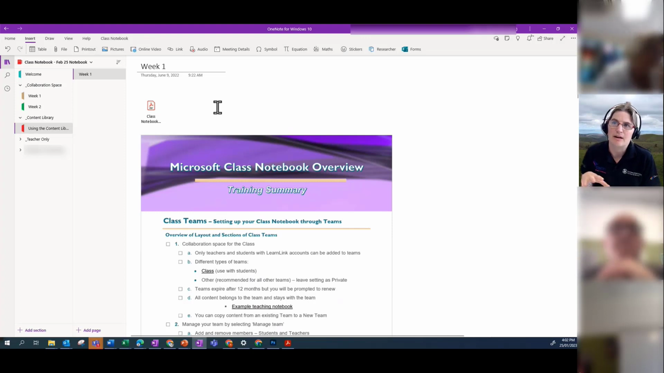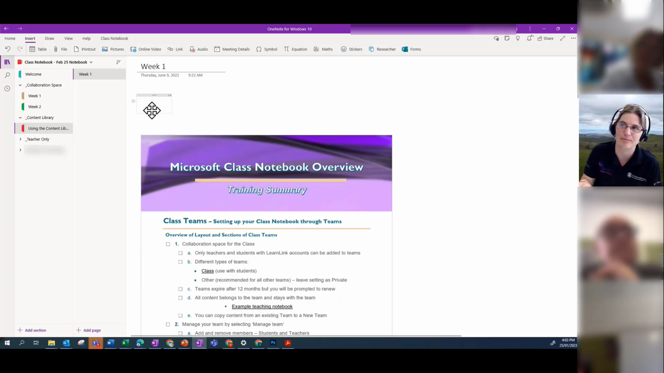Depending on the size of your notebook, so how much stuff you put in, you might want to, when it's put in that file, delete that, because that will cut down the size of your notebook and mean it doesn't take as much time to load for the students each time.